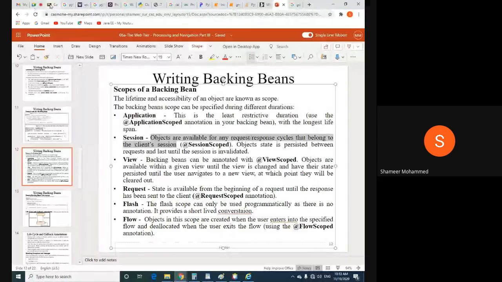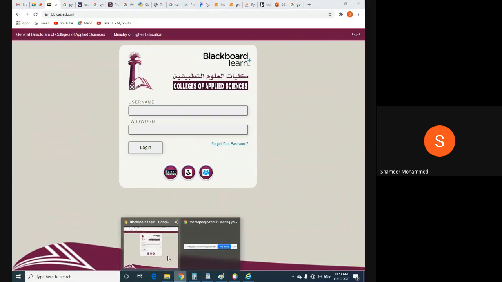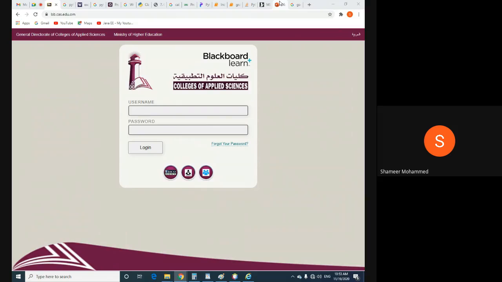If I click this, I cannot access any of the beans, like the employee bean or student bean, something like that. My session is expired now. Okay, so this is the second type of scope.